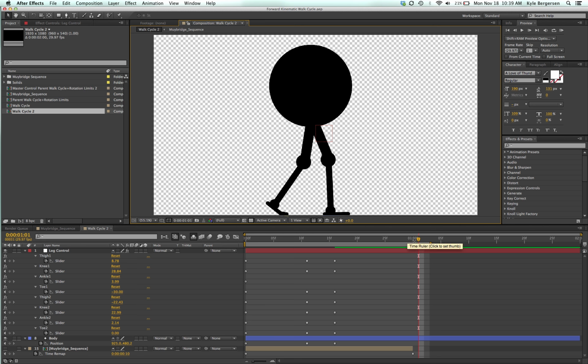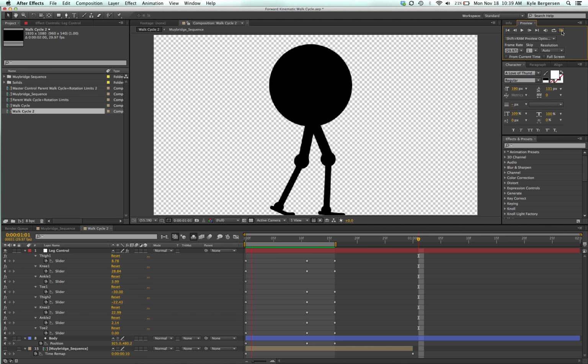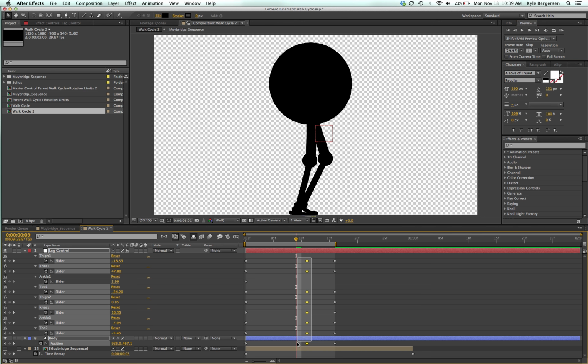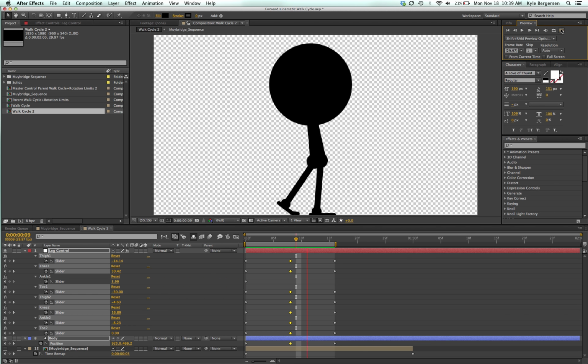So now let's see how the walk cycle looks. We'll pull our render bar down to our keyframe. So the feet are doing a good job. Let's see if moving our middle keyframes more towards the middle smooths things out. Alright, and there's a pretty good walk cycle.